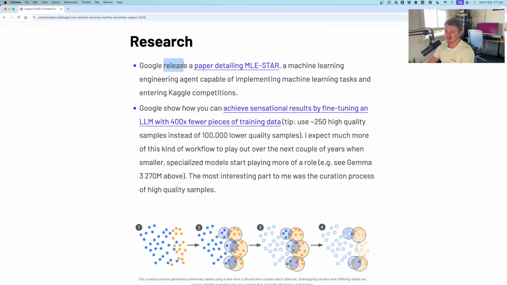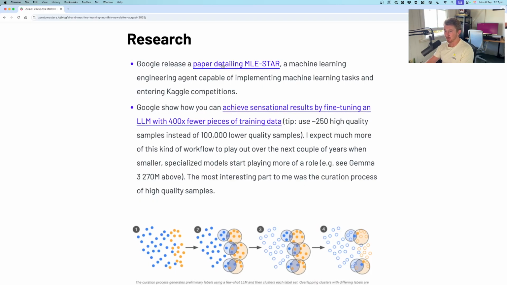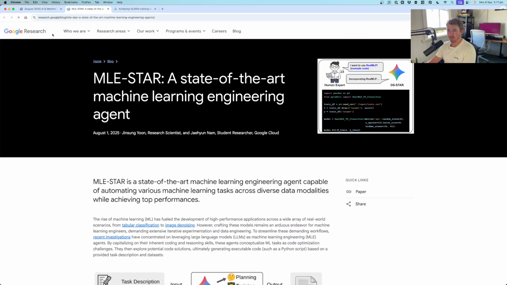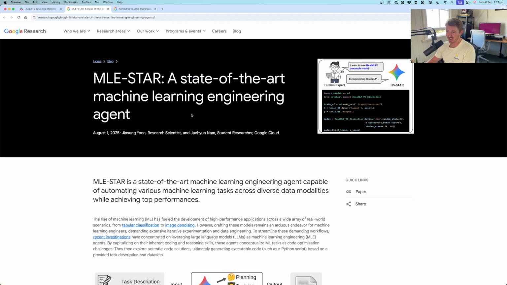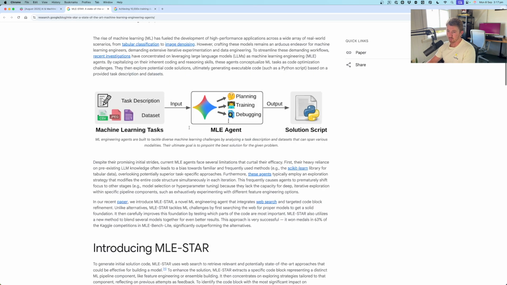Up next, we have some research, and both of these are from Google actually. These caught my eye on the Google Research blog. The first one is MLE-STAR, a state-of-the-art machine learning engineering agent. And the workflow here I really liked.